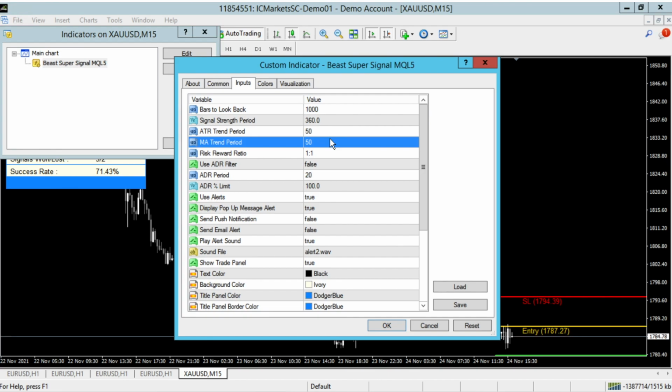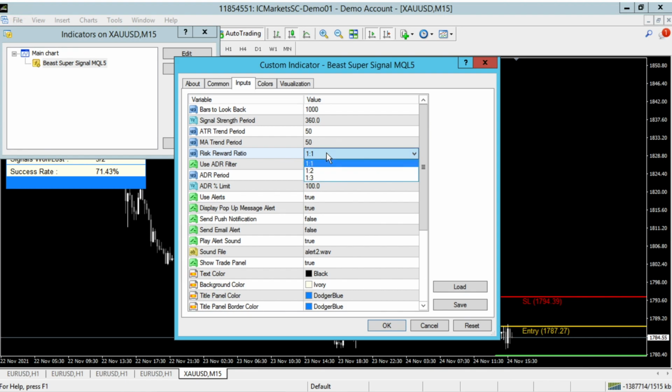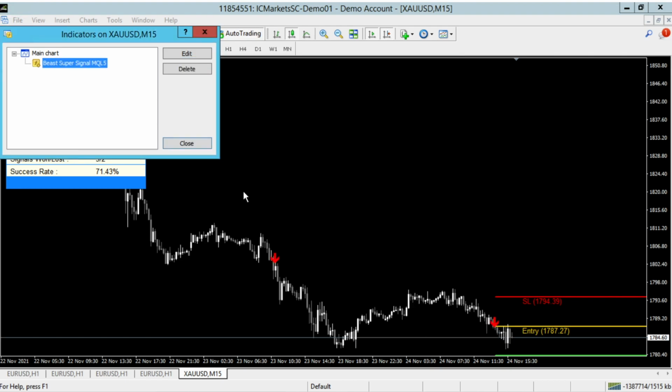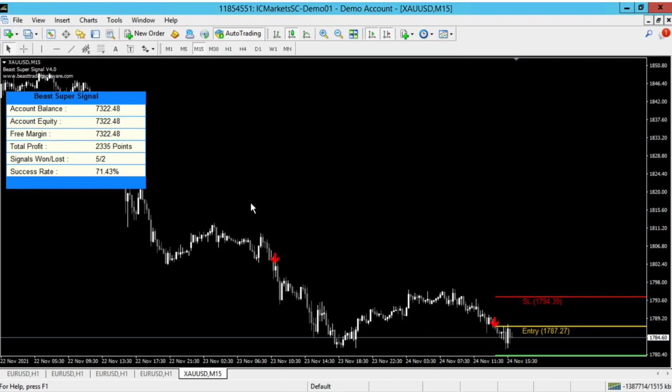You can obviously play around with these settings and see what works for you based on the pair that you're trading and based on the time frame that you're trading. Also, more importantly, which risk reward ratio you want to use, and then if you want to use the ADR. And that's pretty much what we have to show you guys. A lot has changed. Really, really great.